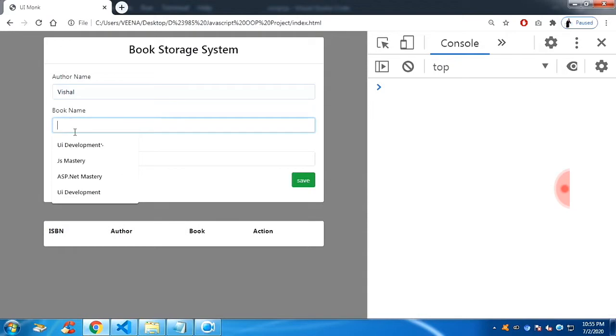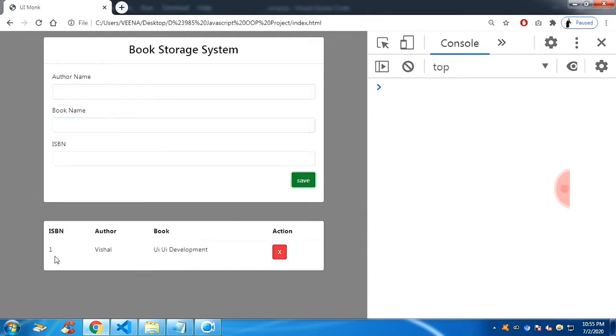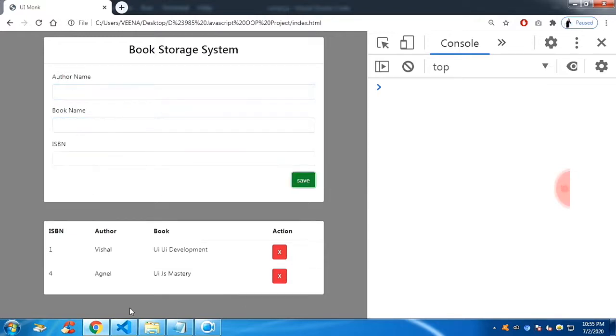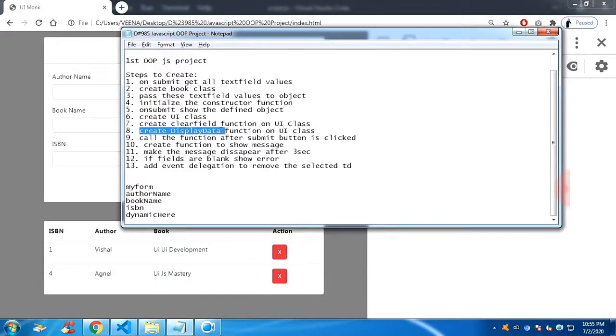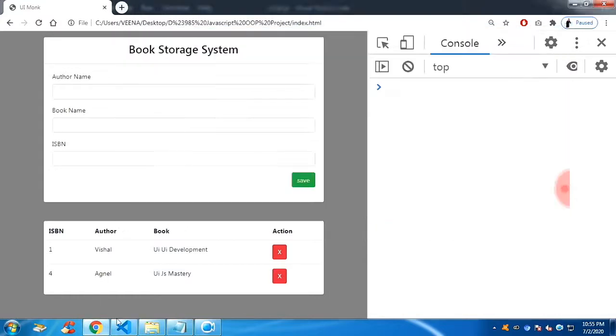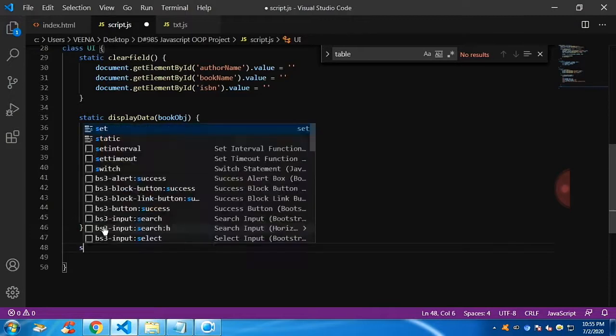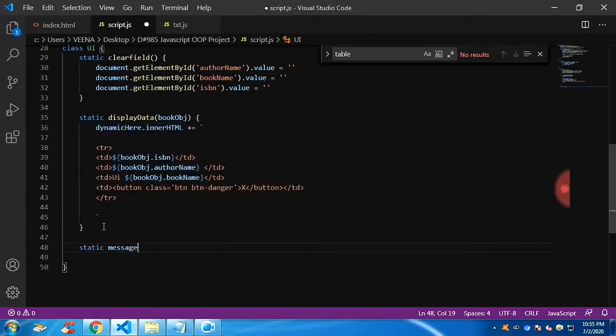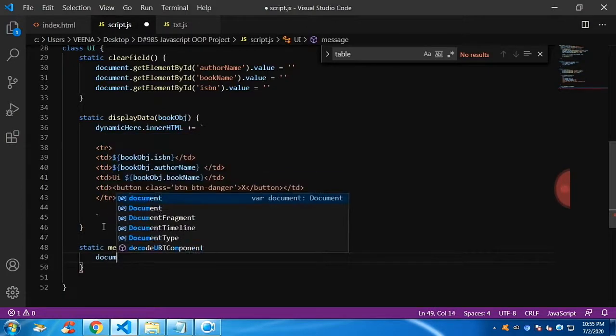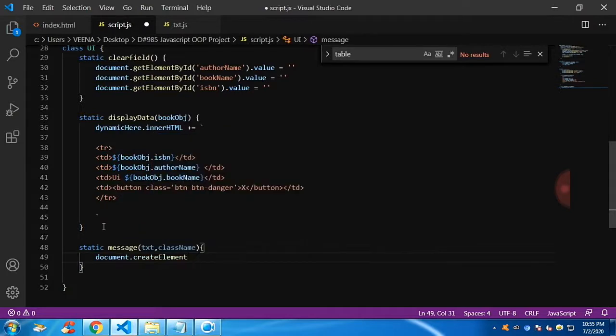Fine. Now if you type something, we have already two functions called. The first one will populate and the second one will clear, and that's working fine. Now we want to show a message. Just like the function we have created, we are again going to use the static keyword, and this will take a text and a class name. So if you know Bootstrap, we have a class called alert and alert-success. So let's create an element which would be a div.